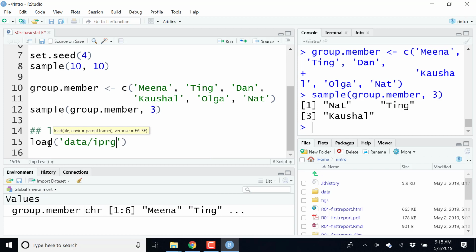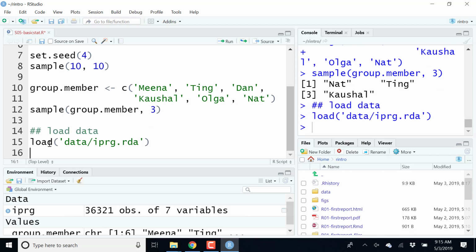The IPRG.RDA file. So here now I can see I loaded my IPRG data. If you see this IPRG in the environment, please put the blue or green one. If you have difficulty loading this data set, please raise your hand or put the pink one. And then we have a new one here.